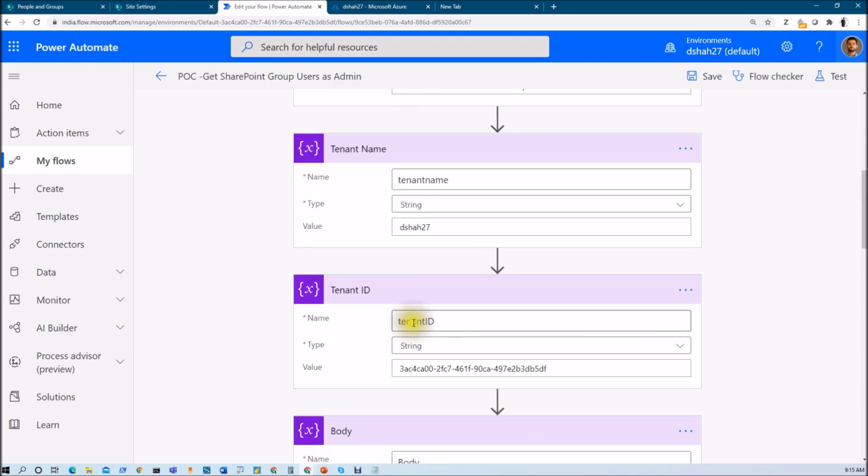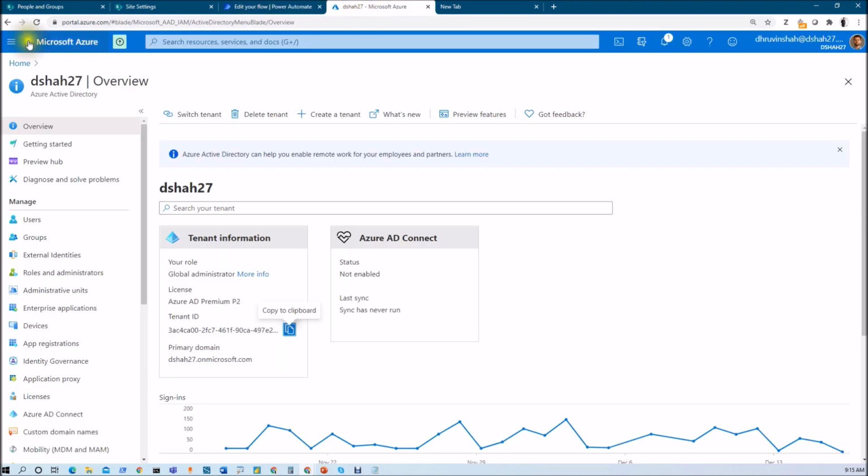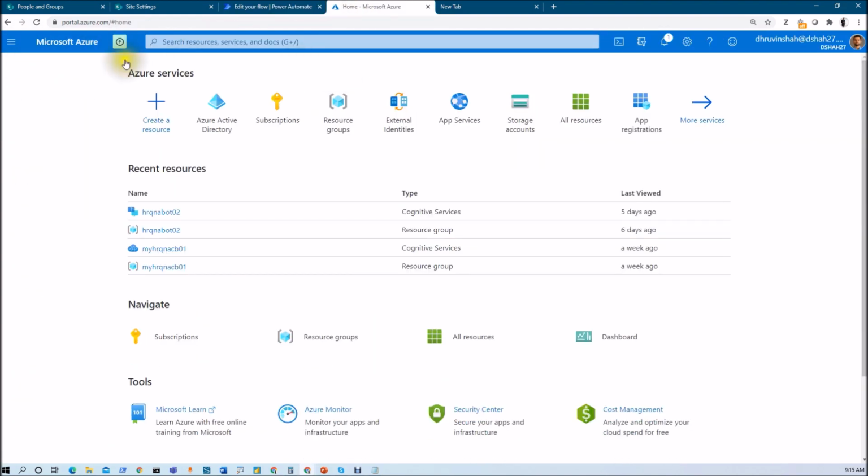After that you need to provide the tenant ID. Now this is one additional step that we need to perform. The tenant ID is something that we can easily identify from Azure. So you just need to open portal.azure.com.